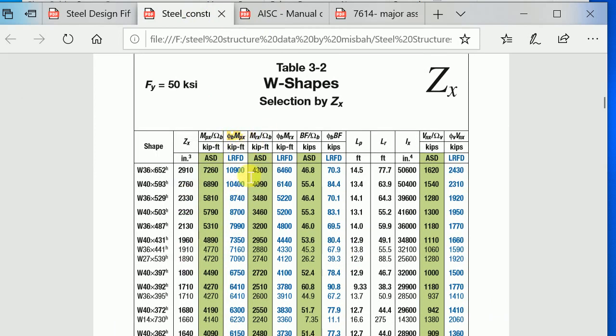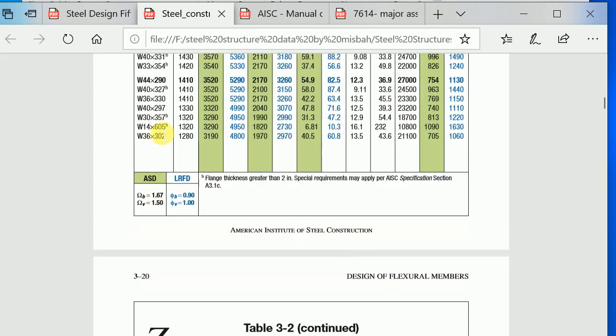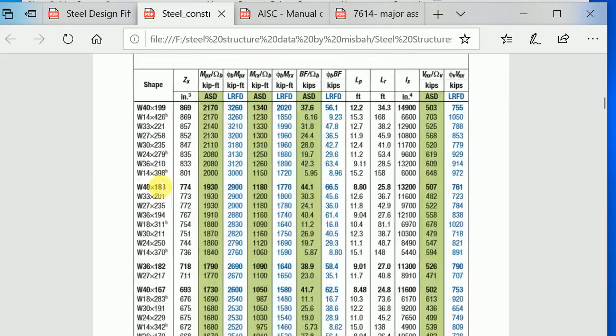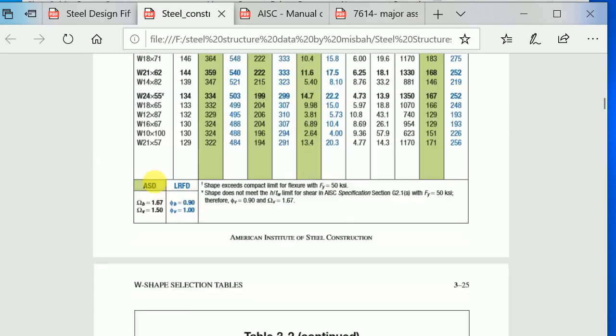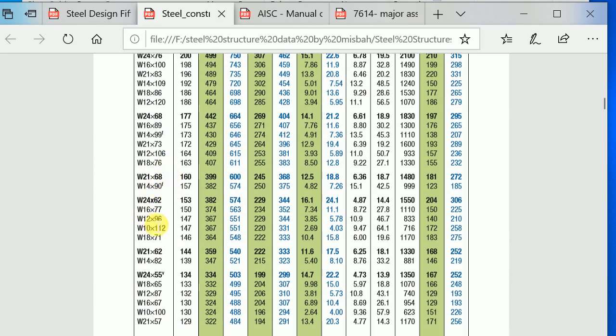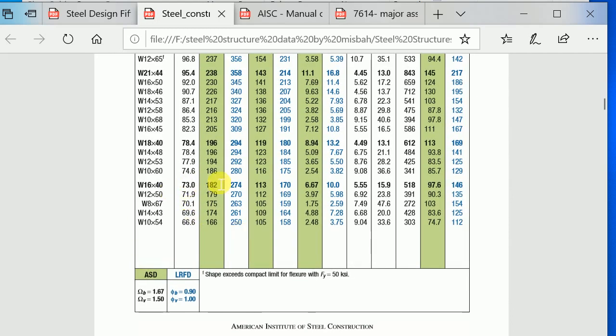And these blue values, these are the sections. Clear? We have to choose a W10 section. So dragging downward and searching for W10 sections. Okay, so here W10x112 gives us a capacity of 551. Okay, this is more than 300. Then W10x68 gives you 320.